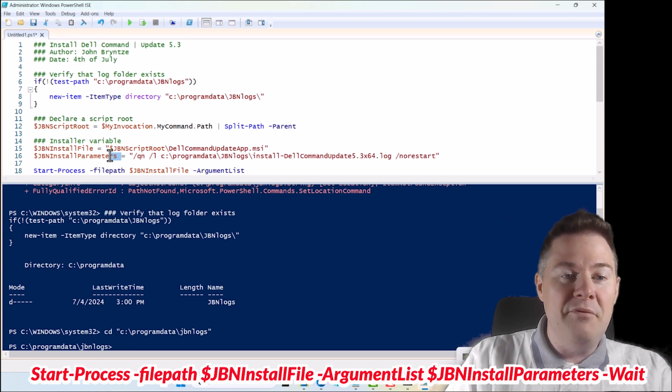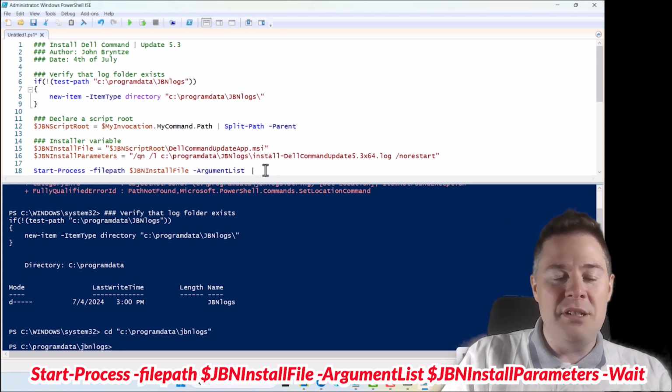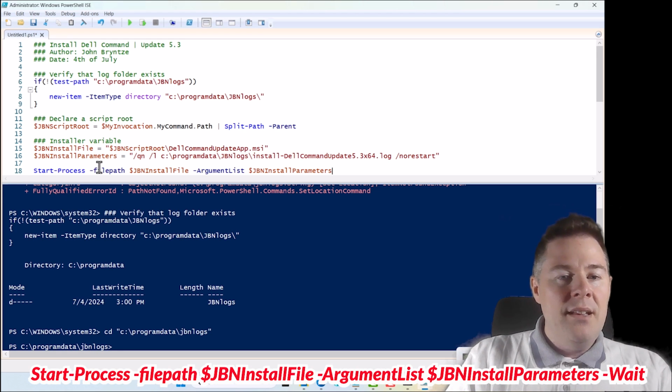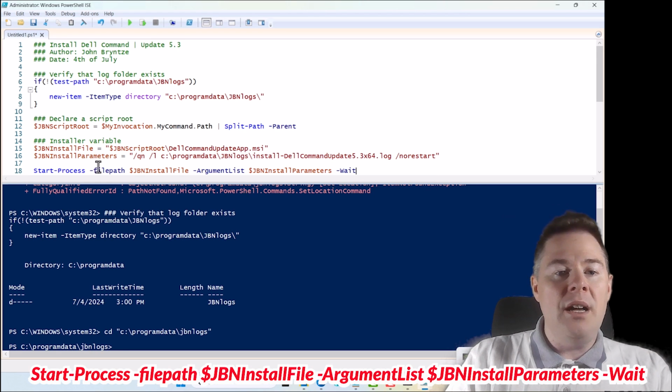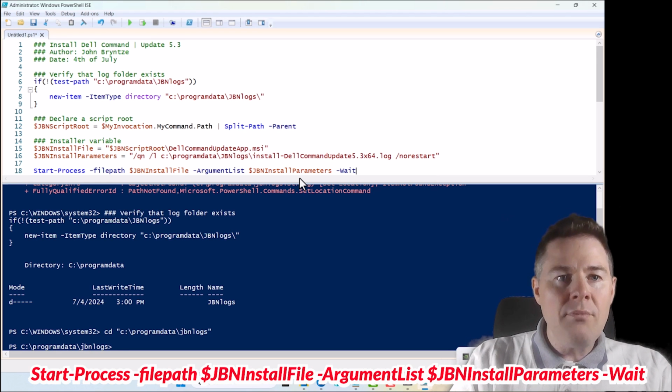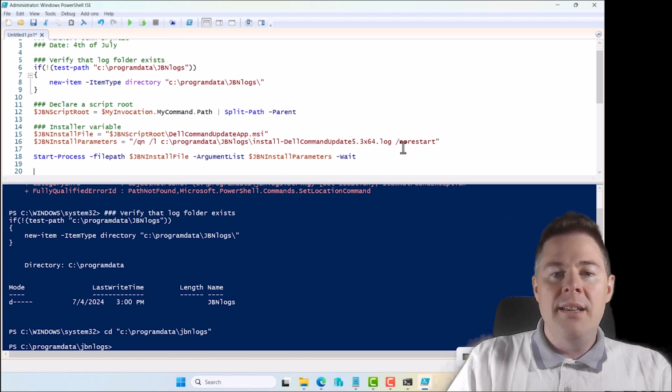But if, for some reason, it wants to restart, you definitely don't want it to restart, because this runs hidden, so the user is just going to say, what? When it restarts. Okay, so we can do a wait also, which means it doesn't continue until this one has finished. So we are not done, but this is a good start because this should install Dell Command Update.